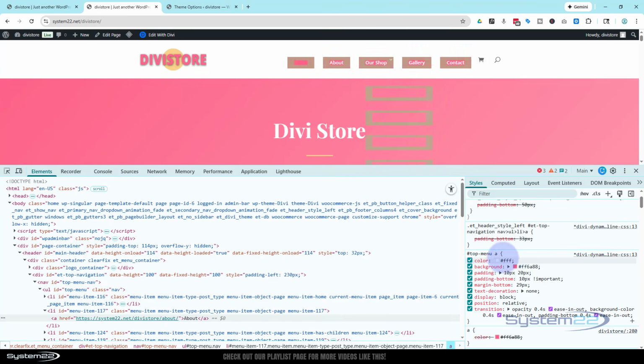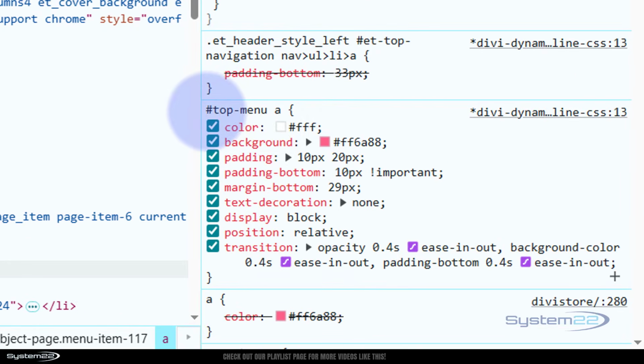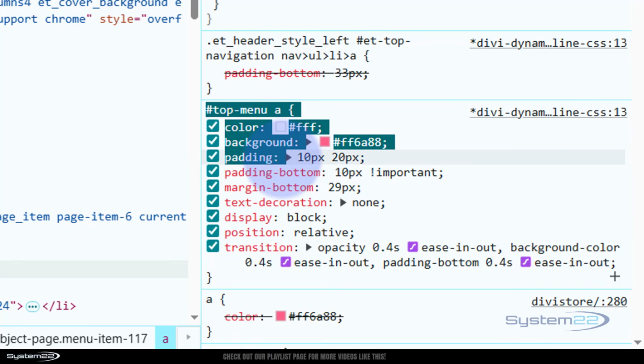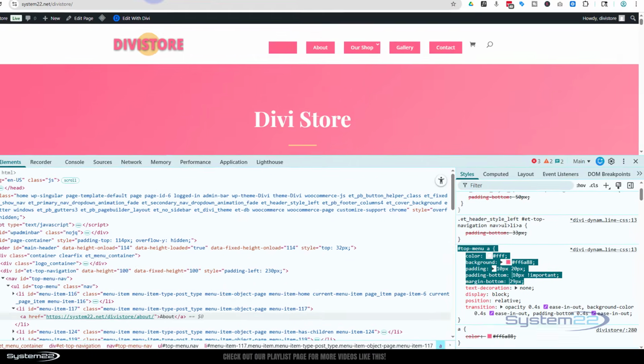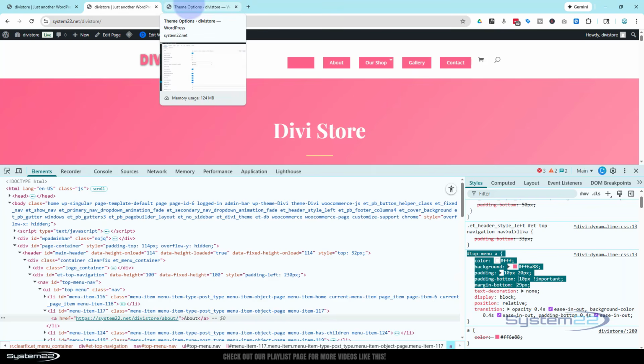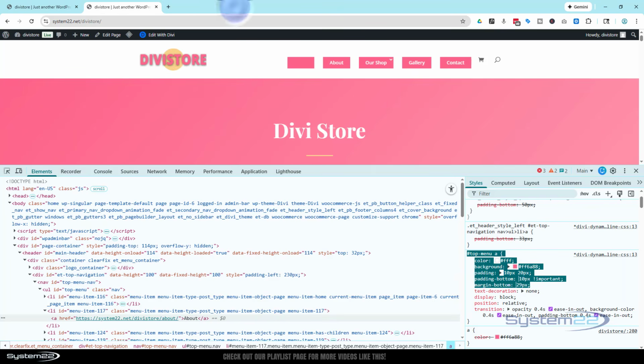So now that we've put that in there, I'm going to copy it from the hashtag all the way down to the last entry that we made, margin-bottom right there. I've selected it. I'm going to hit Control C to copy. Now I'm going to go to my theme options, for anybody that doesn't know. Let's get rid of that. We'll start from scratch.